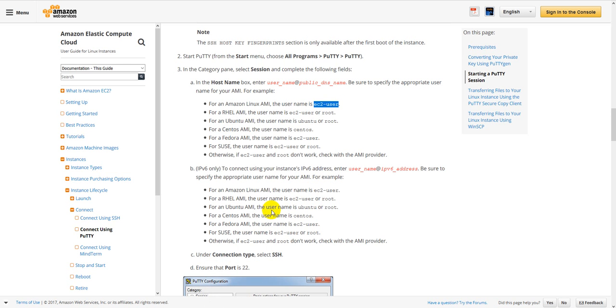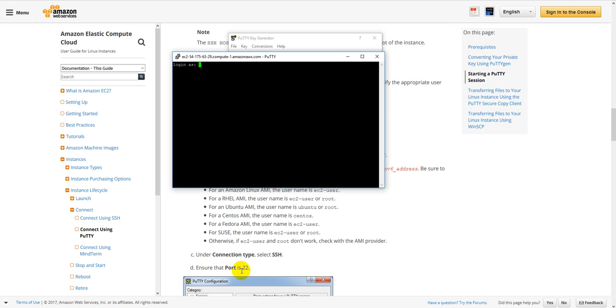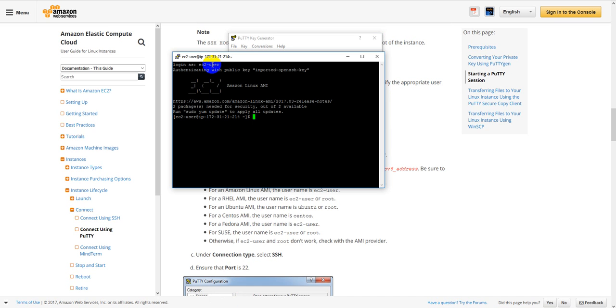So open up your command prompt and just log in as ec2-user. There you go. So now you are logged in to the Linux instance from Amazon. Now let's just run some commands to see who am I. That's my ec2-user. Okay, you can just also see the directory structure. You are currently in the home directory for this particular user.